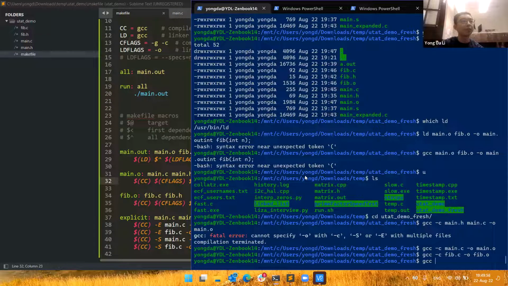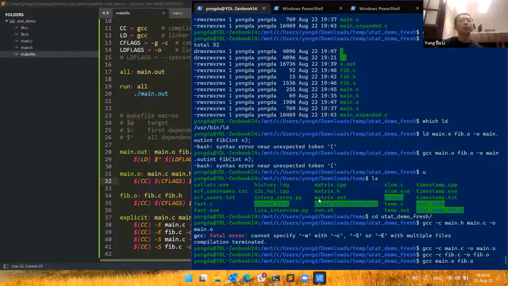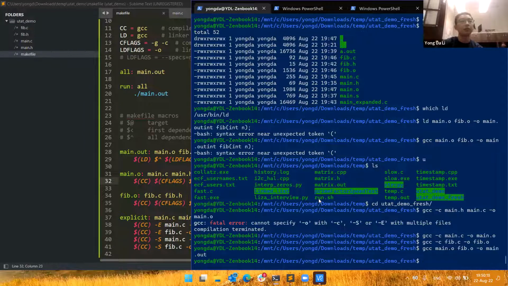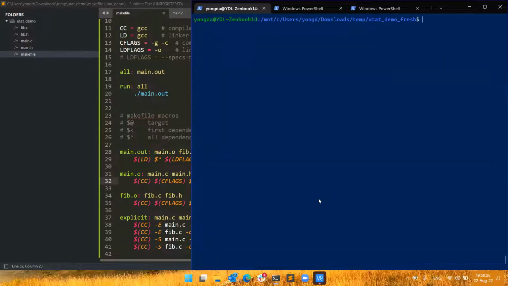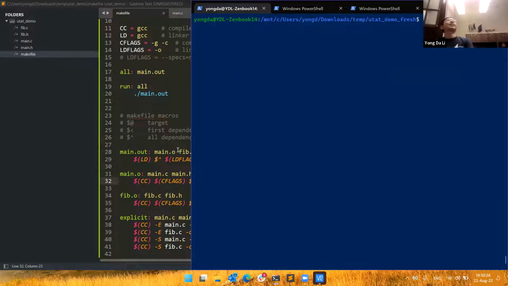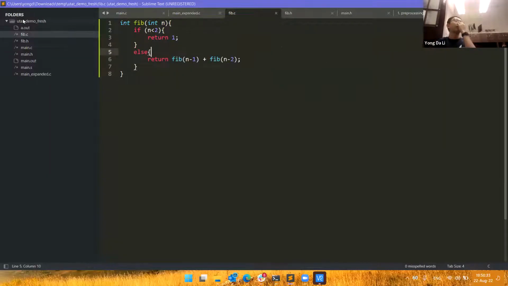I'm just experimenting to see why this is acting up. Do you have to include fib.h in the compile as well? I don't think so. Okay, I don't know what happened, but the recipe worked. Oh sorry, this is my fresh folder.